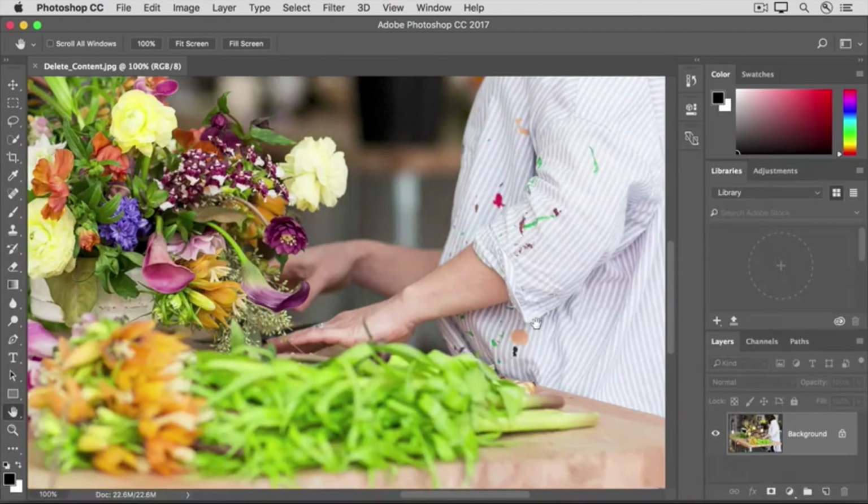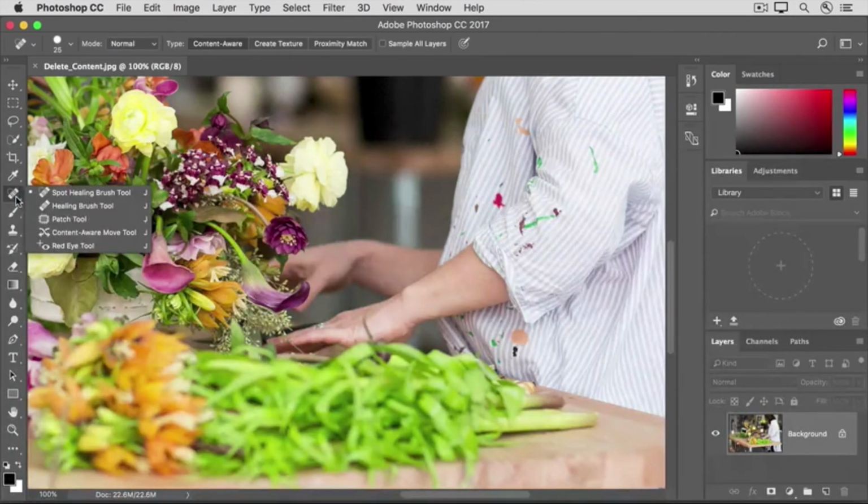Now let's select the Spot Healing Brush tool, which is over in the Tools panel right here. Don't confuse this tool with a related tool, the Healing Brush tool. We want the Spot Healing Brush tool. Let's start by removing a spot, like this brown spot here. When you're removing a spot, you want your brush tip to be just a little bigger than the spot.